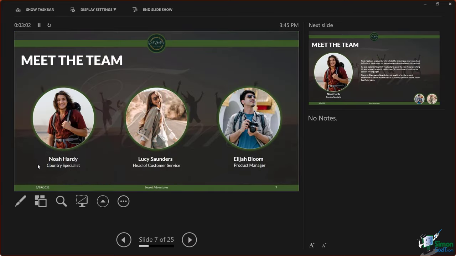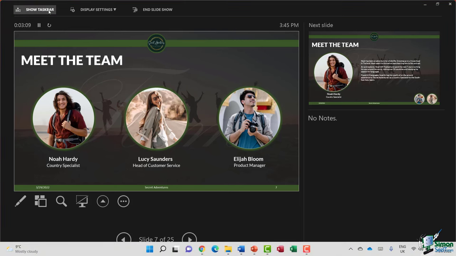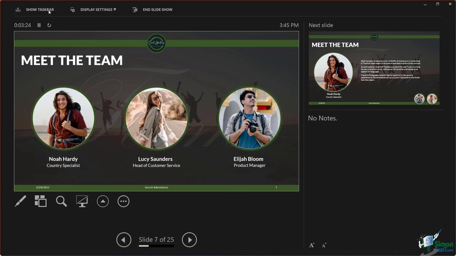Now running across the top of Presenter View, we have three other options. The first one here is Show Taskbar. Notice as soon as I click that, the taskbar appears at the bottom of the screen. So if I need to switch to a different application mid-presentation, having my taskbar makes it a lot easier. Because by default, when you are running a slideshow, whether that be normally or in Presenter View, everything else on your screen is going to be hidden, including your taskbar. So that's just a nice little shortcut way to bring that back up.